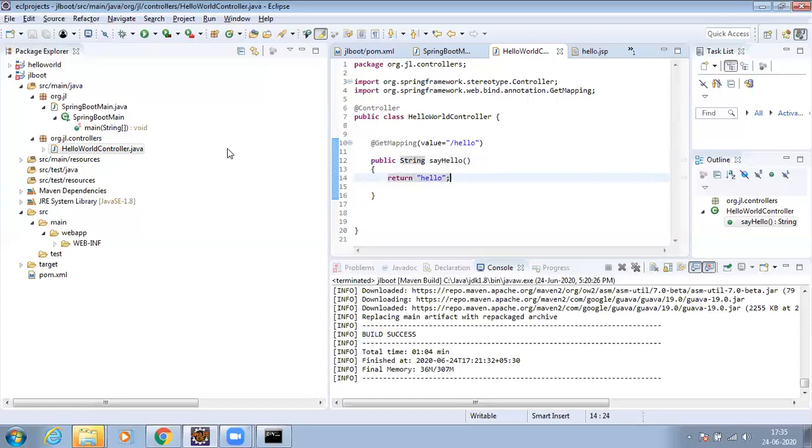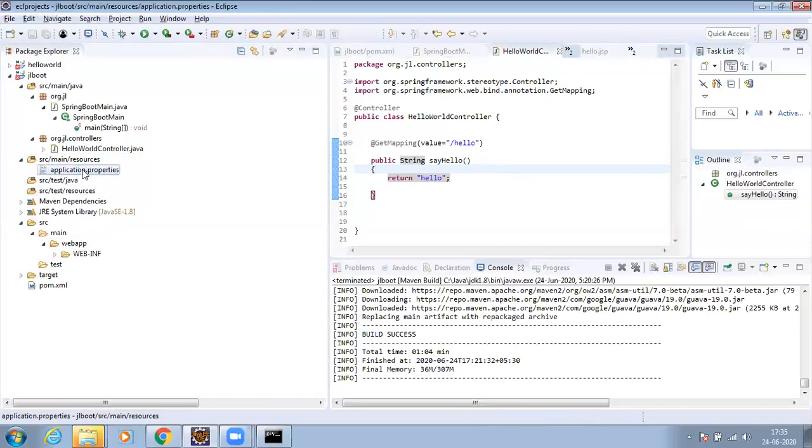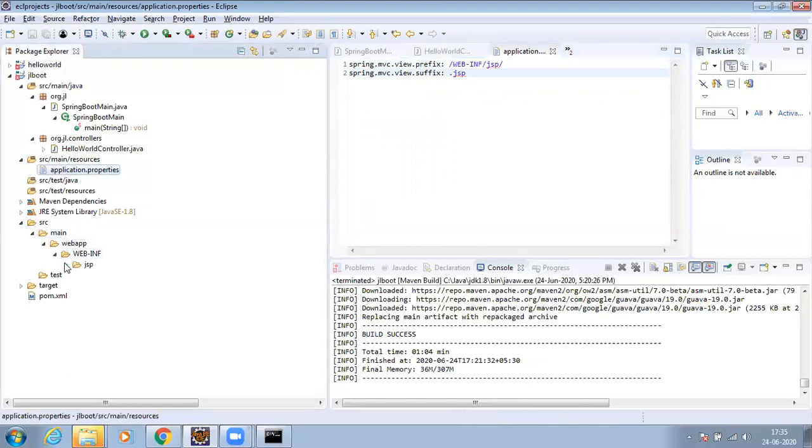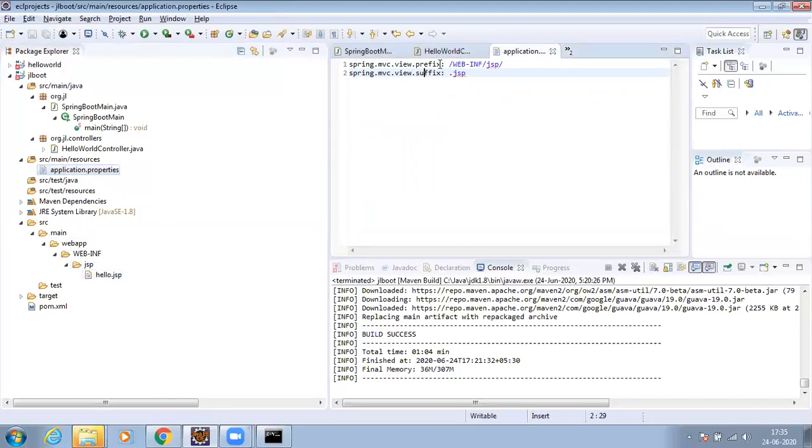Generally in a Spring MVC application we write the view resolver, right? In a Spring Boot application you need not write the view resolver for resolving these simple JSP pages. You have to add an application.properties file and define where our JSP files are. If you observe here, I have created a WEB-INF folder, and inside it a jsp folder, and I have my hello.jsp. You have to mention the prefix and the suffix.